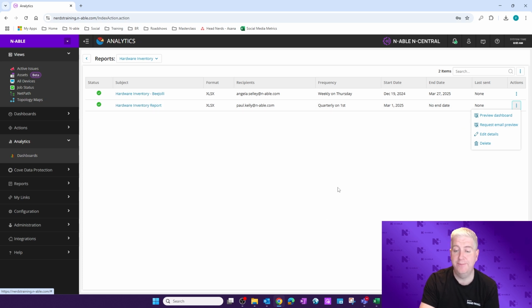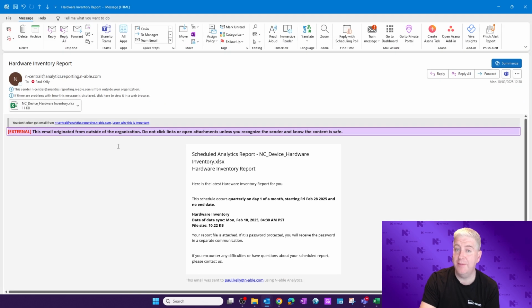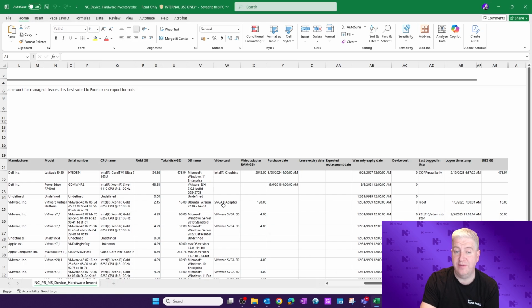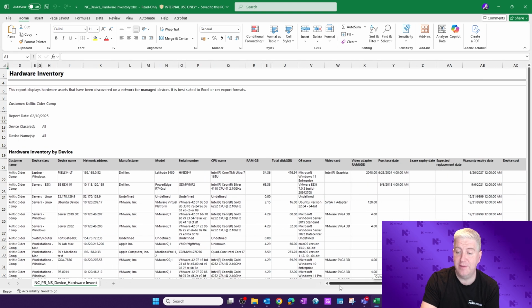To get an understanding of what the reports look like once they're emailed to a customer, we can see here what the email is. I have my hardware inventory report. It includes the attachments. In this particular case, I've chosen an Excel file. We can see the detailed information about the report in here and the customized message that I've included within the report as well.